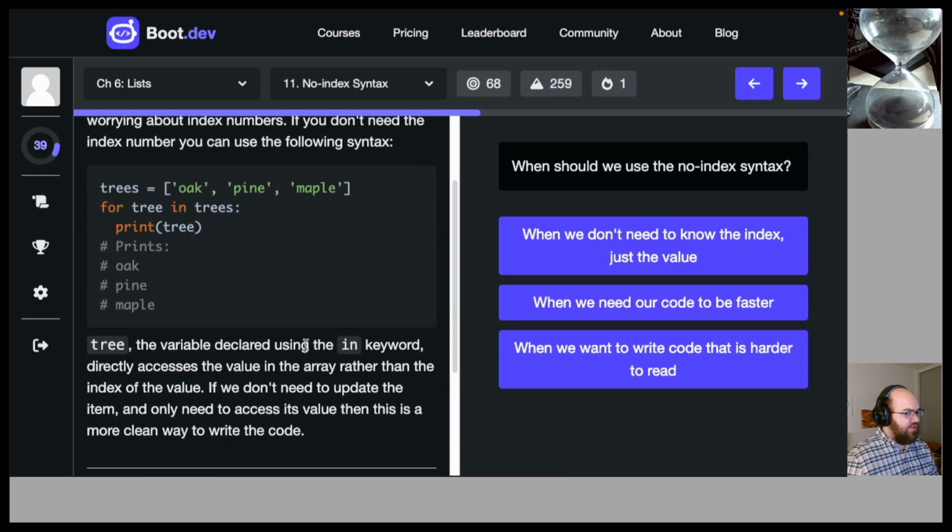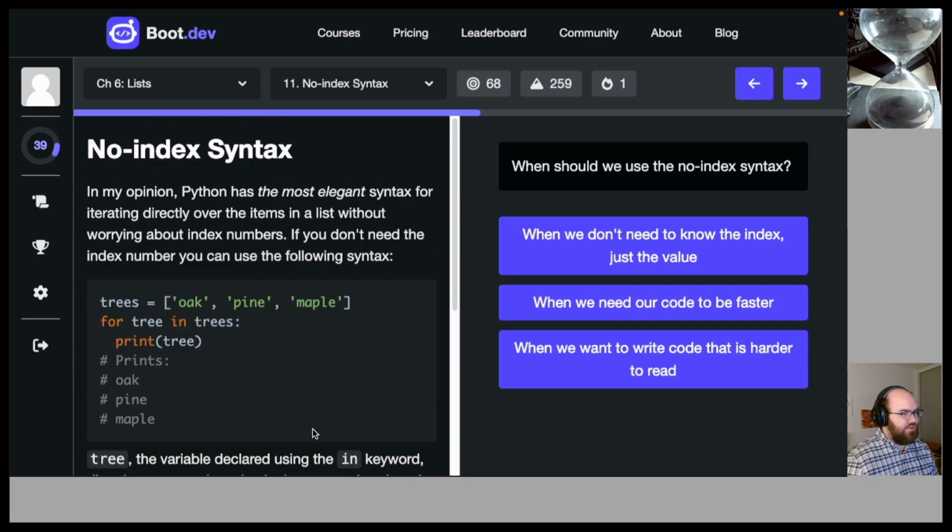Tree, the variable designated using the in keyword, directly accesses the value in the array rather than the index of the value. If we don't need to update the item and only need to access its value, then this is a more clean way to write the code. When should we use the no index syntax? When we don't need to know the index, just the value, that's a good time. When we need our code to be faster, I don't think it really changes how fast the code goes, because it's all C under the hood, right? And C is going to be doing indexes. Or when we want to write code that is harder to read, and that's not a good reason.